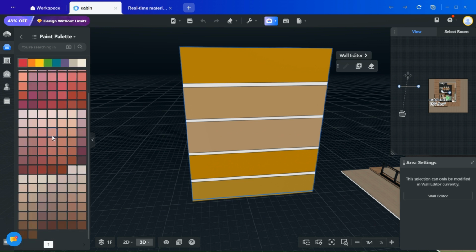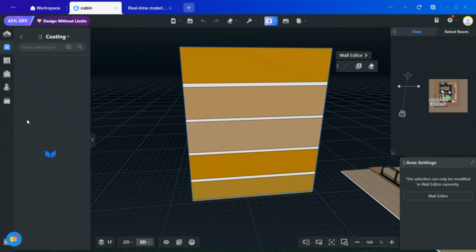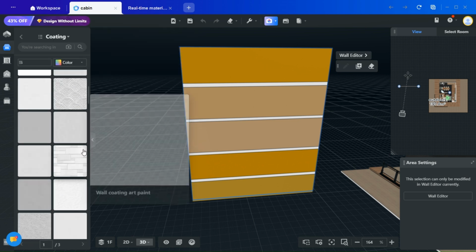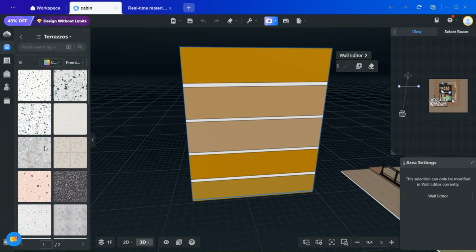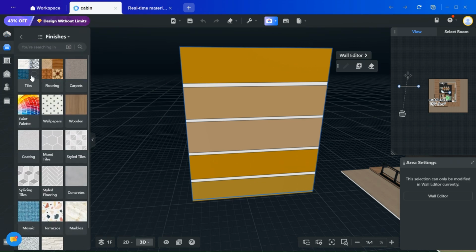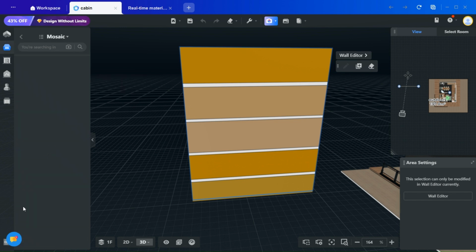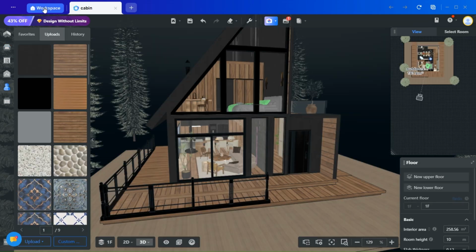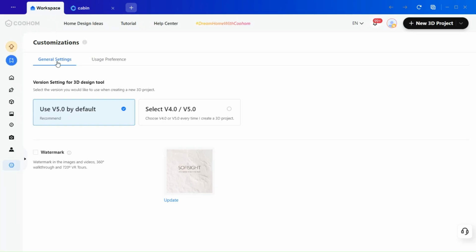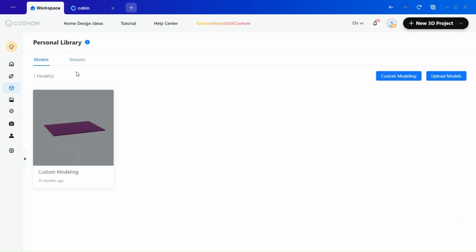Coohom's material library is vast, offering a wide range of finishes. However, if a client requests a specific paint or finish that isn't available, you'll need to source it externally. This is where Coohom's material editor comes in, a tool I absolutely love. It lets you upload custom materials and adjust them to fit your needs. Let me show you how it works. Go to Workplace, Personal Library. Select Textures and click Upload Texture.